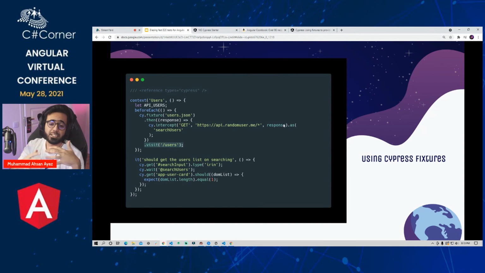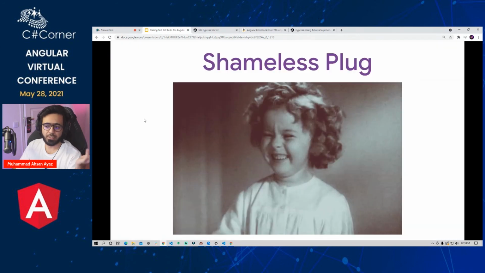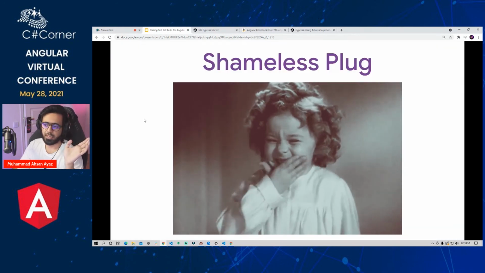If your page calls it in the very beginning, then it's a really good idea to use the fixture before you even visit the page. And that will make sure that the fixture is ready when your tests run. And then we use the cy.wait as usual, and then we assert, and then everything works fine.